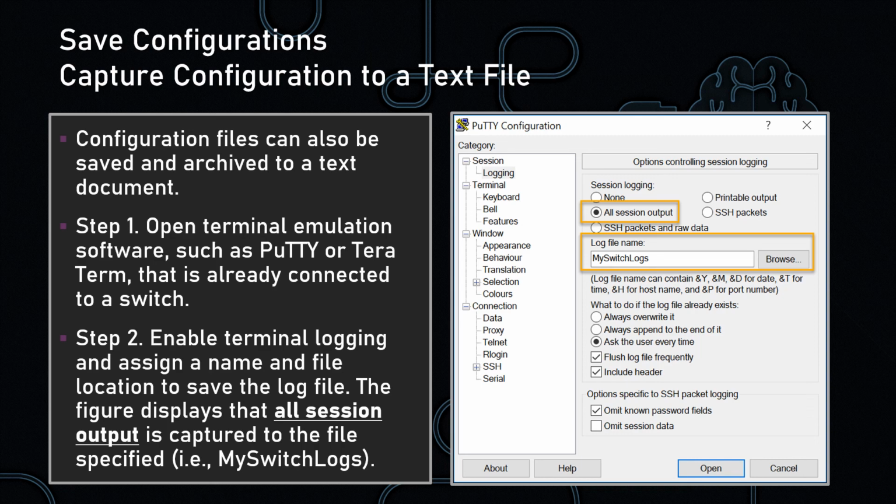Terminal logging can be turned on for printable output, SSH packets, everything in the session. I would say everything in the session, just because you don't want to only have the printable stuff. Then you're going to give it a name, and you can also insert what are called special characters, so you can have a date, time, host name, etc. And you can have a pop-up if you have any changes that you're making, such as the file already exists.